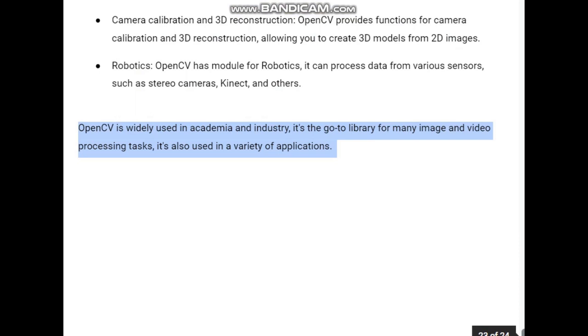OpenCV is widely used in academia and industry. It's the go-to library for many image and video processing tasks. It's also used in a variety of applications.